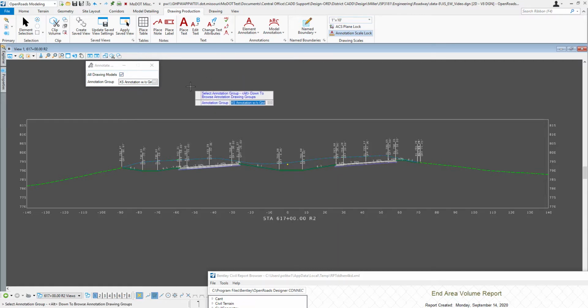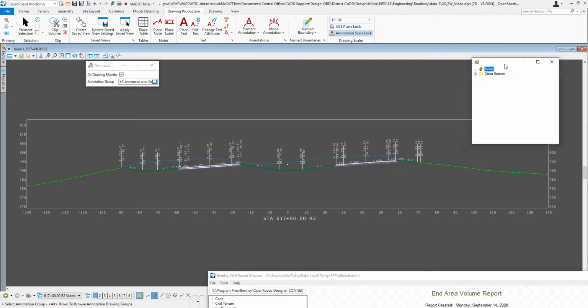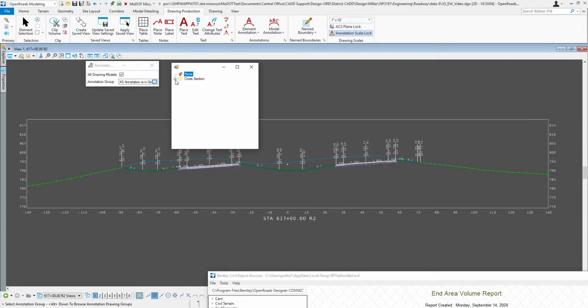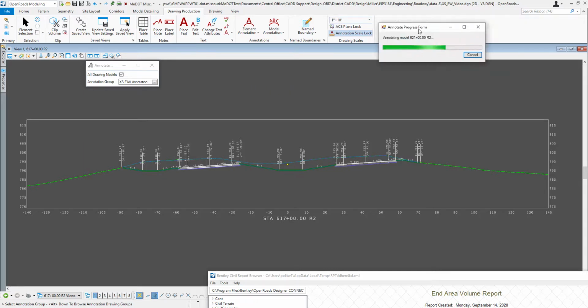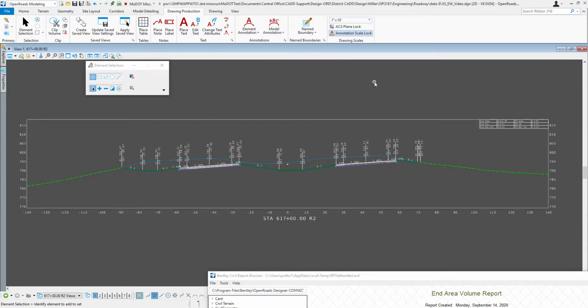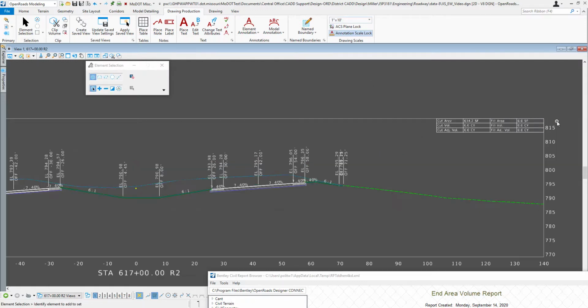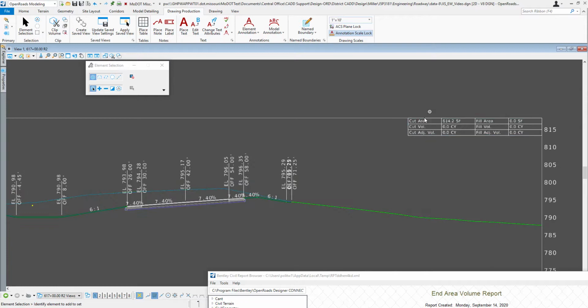Now it wants to know what I want to annotate it with. I'm going to change my group. I've already annotated it with that without grid. So the next thing I want to do is add the information of the End Area Volume. So I'll open up my cross section, my drawing, and go Excess EAV Annotation. And then all I have to do is accept it, and it's going to process each one of those stations. And you'll see up in the upper right hand corner, we've got that information.